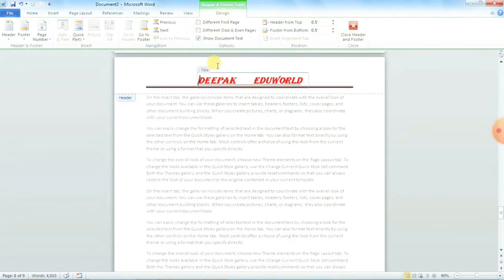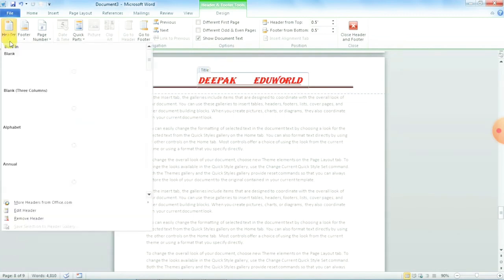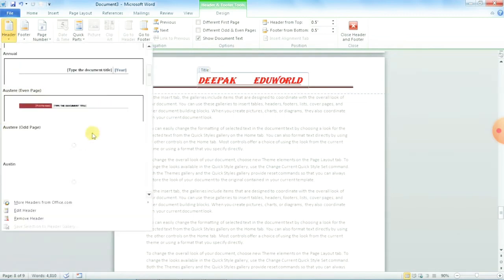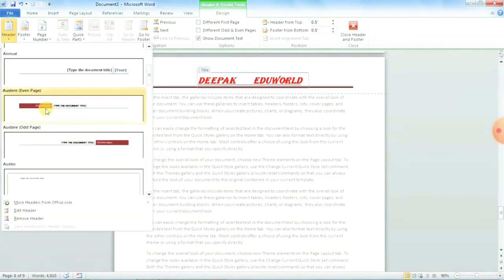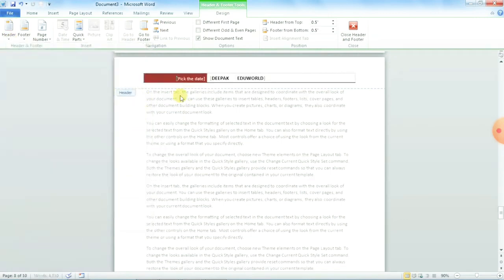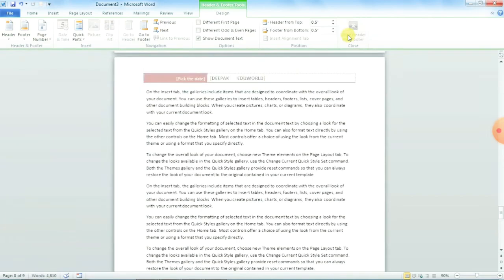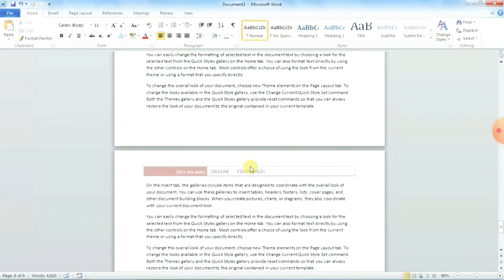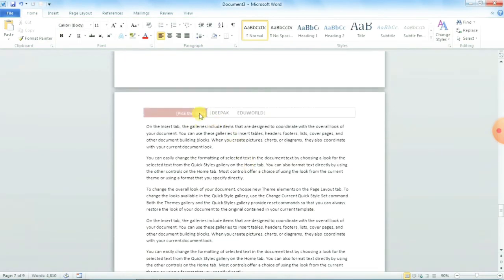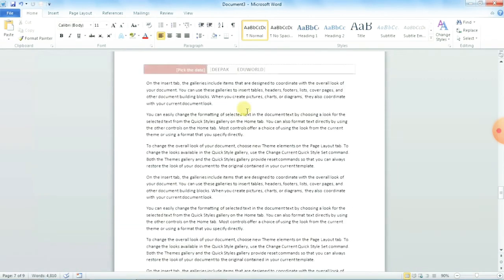The design tab will be activated when you click on the header or footer part. This will let you insert something more related to text or numbers or other things. If you want to insert some design type of the header part, okay, you can select the design part, as I have inserted here, and click on the close button. So this way it will be applied on every page.